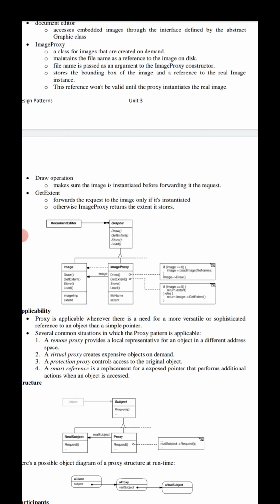Already I showed you the following class diagram; let me illustrate this example in more detail. Here the document editor accesses embedded images through the interface defined by the abstract Graphic class. In the Graphic class we have to perform some operations: draw function, get extent, store, and load function. These are extended by subclasses like ImageProxy.